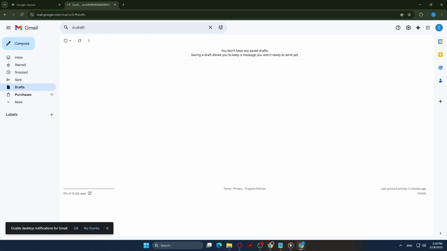Once your inbox is open, take a look toward the upper right area of the Gmail interface. You should see a Gemini option there. This is where the magic happens.